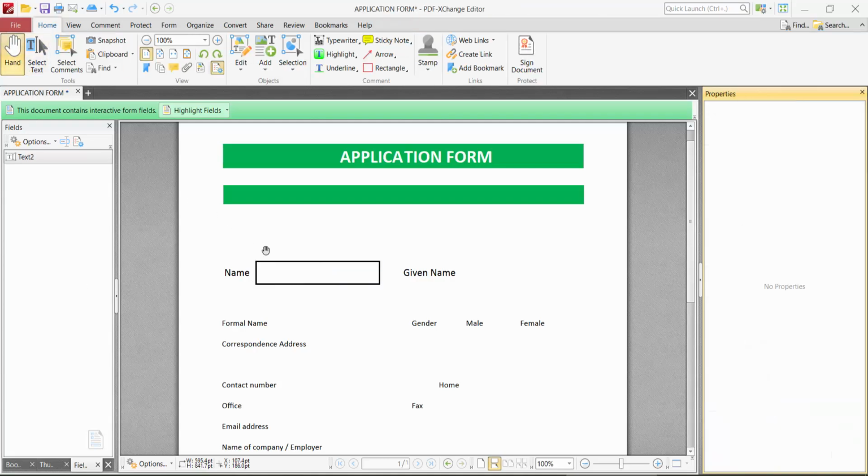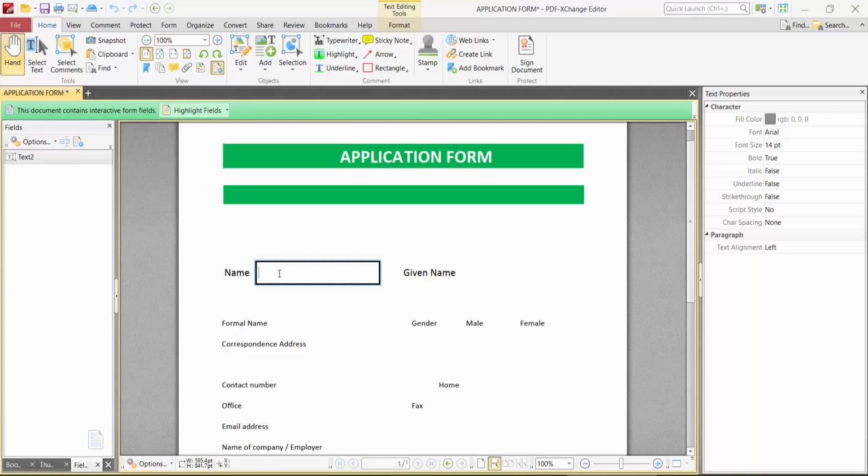and select hand option and type text here, and see this text box text showing at this left side.